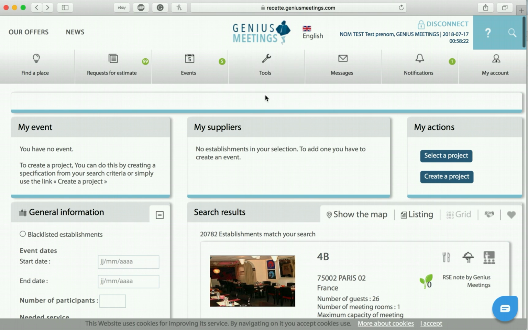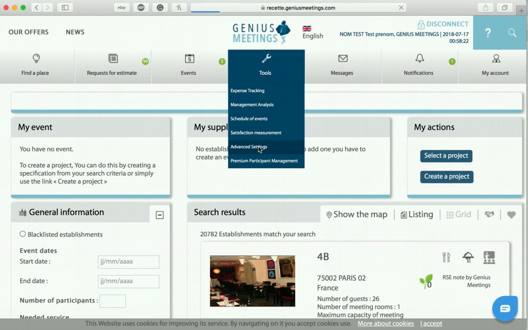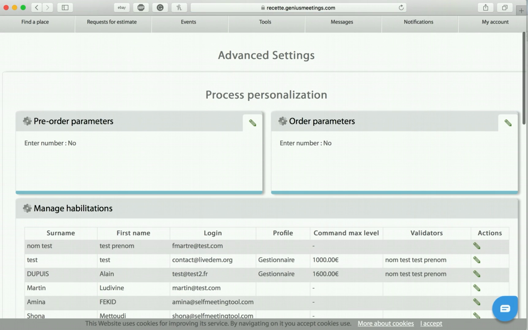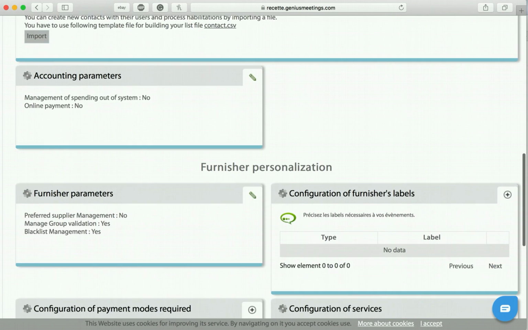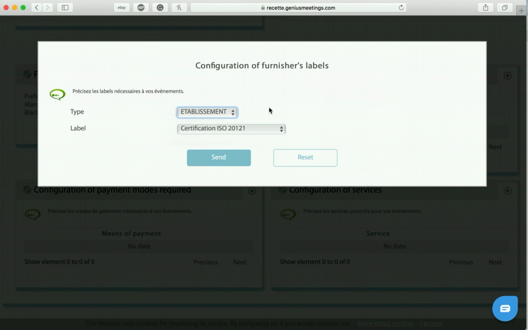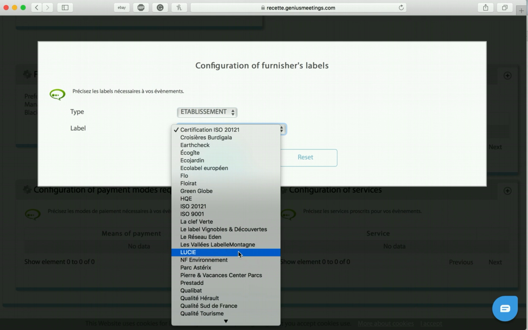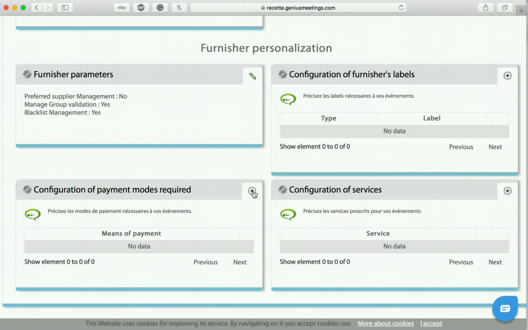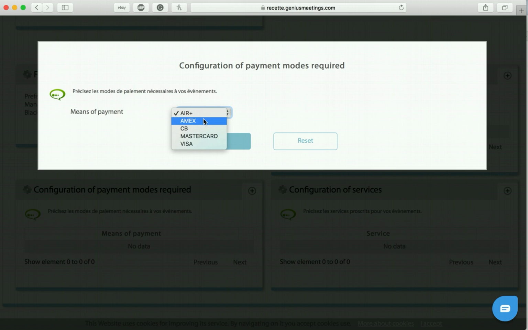We'll head back up to advanced settings, and we will go down toward the configuration methods, and over here you can change the type that you'd like. So for example, you can choose any one of them, like green globe, and you can choose the payment method. And for that, we would choose Amex because why not?